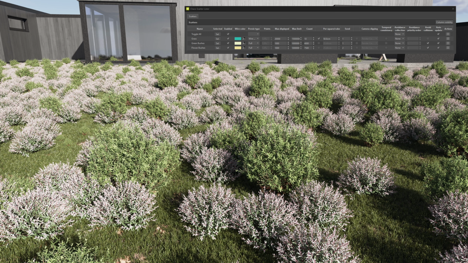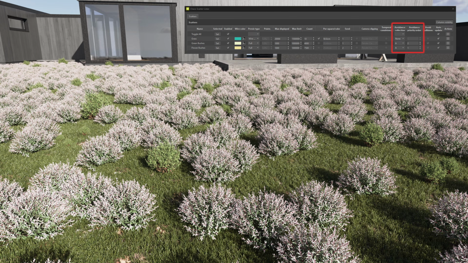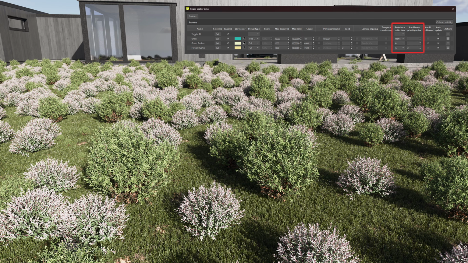There are times when you have multiple scatters and each has a different setup, but you do want the results from each one to avoid creating overlapping objects. You can now control this with avoidance groups in the scatter lister, and within any given avoidance group you can define the priority of each scatter to obtain the results you're looking for.